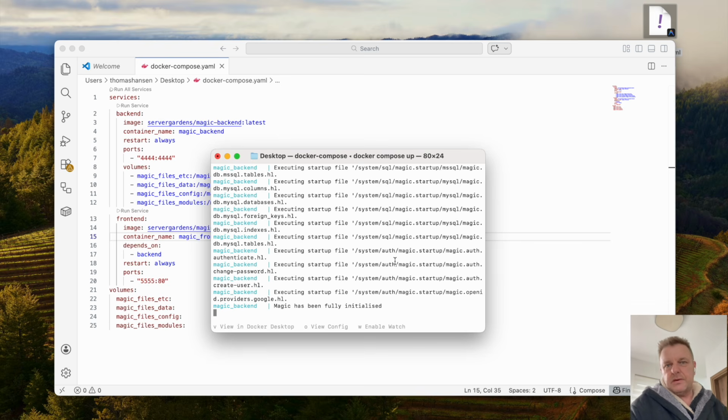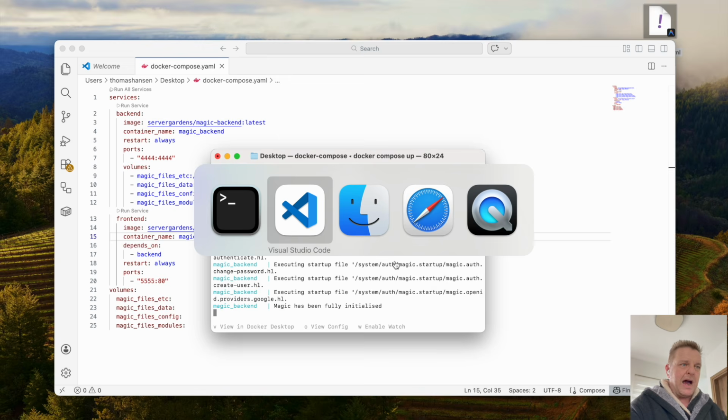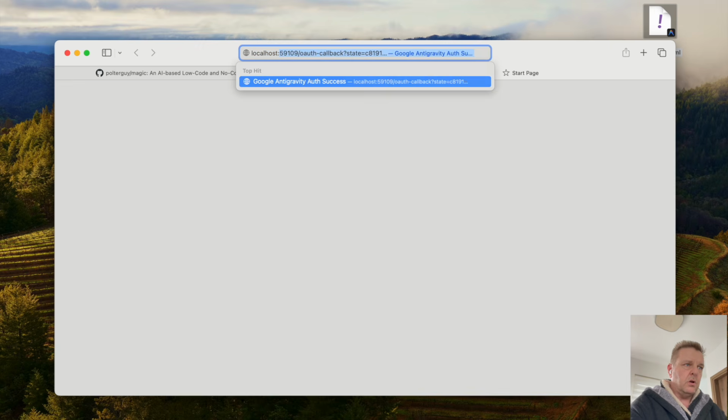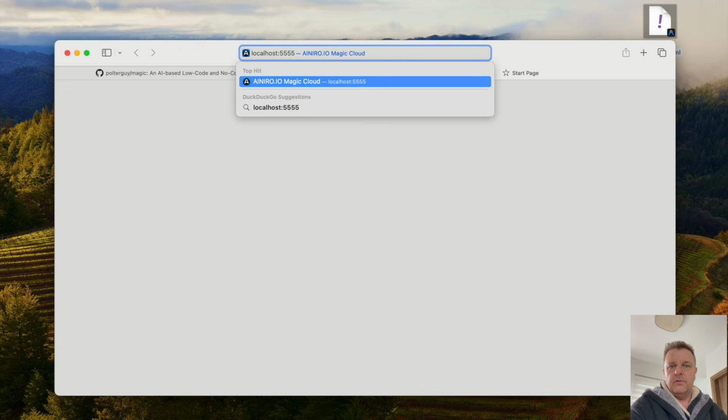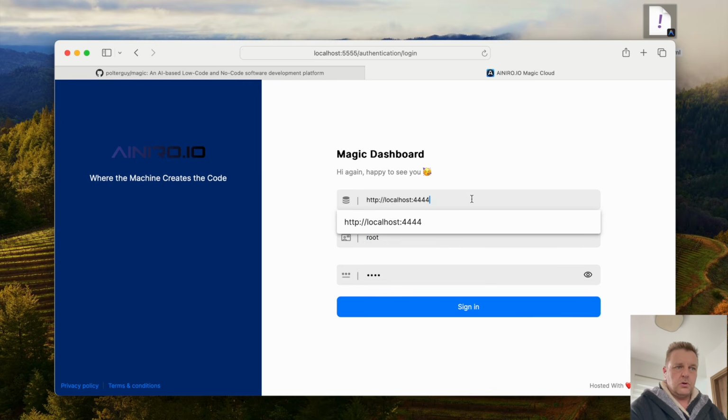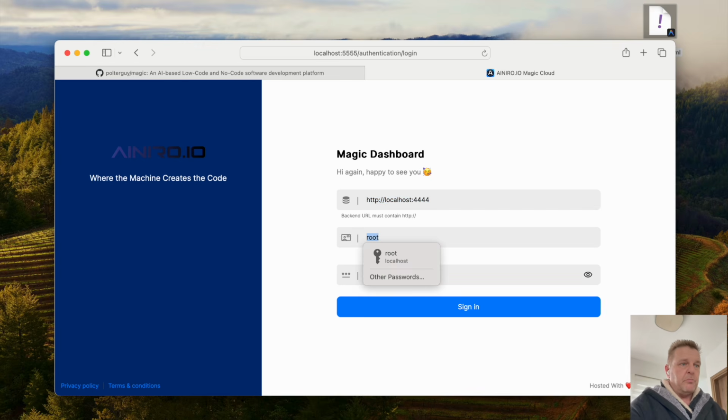So now that Magic is up and running locally, I can go back to my browser and go to localhost:5555. And then I can log in towards localhost:4444. Remember, Magic isn't one system, but actually two systems. There's a .NET Core backend and there's an Angular SPA frontend. The frontend runs on 5555. Backend runs on 4444. And your default username and password is root/root. So you log in with password being root.